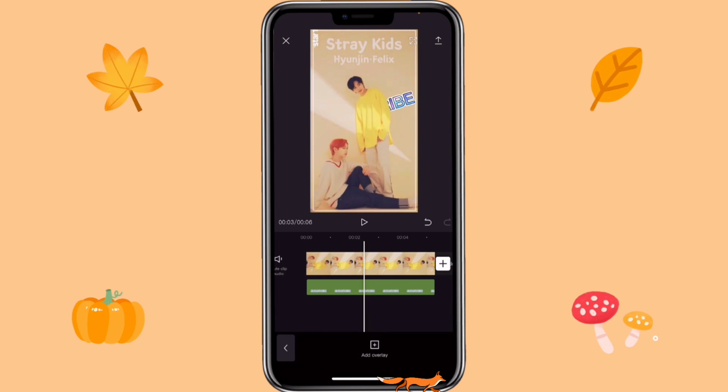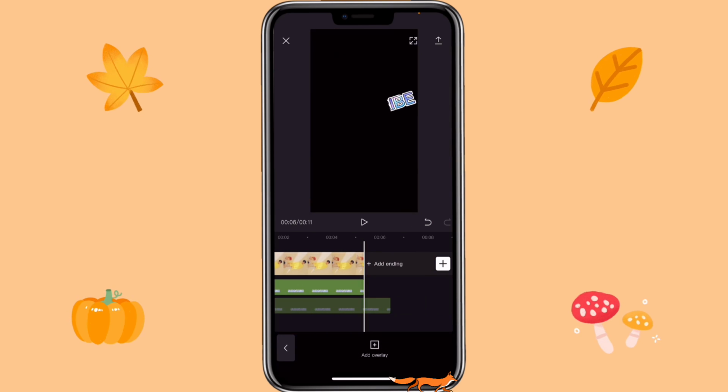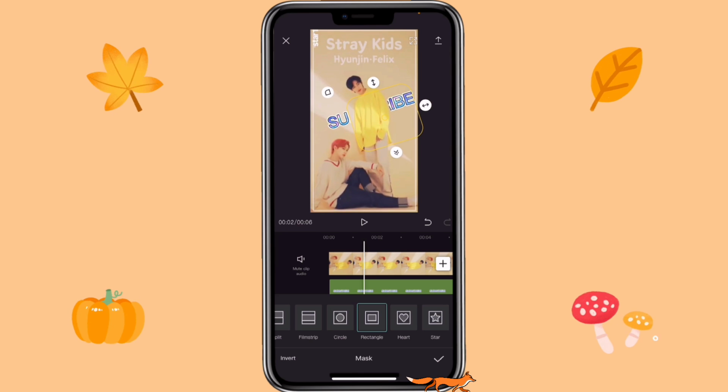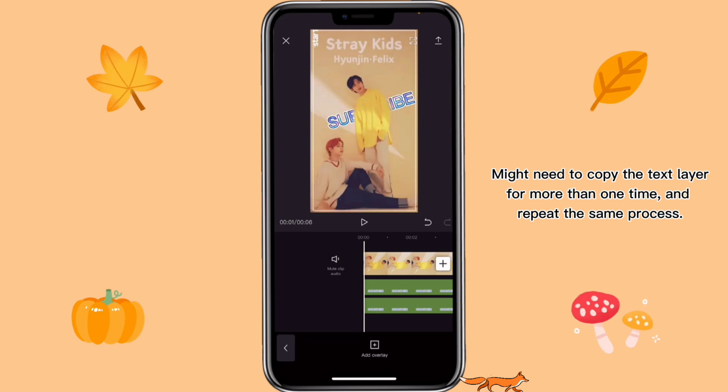And now we click on the clip again. Click on Copy. And you will align this with the other one. Click on the second one. Click on Mask. And then this time you will adjust it on the other side. You can also move this here to make it as transparent-ish if you want. So that's how you can create like a text behind a person effect.